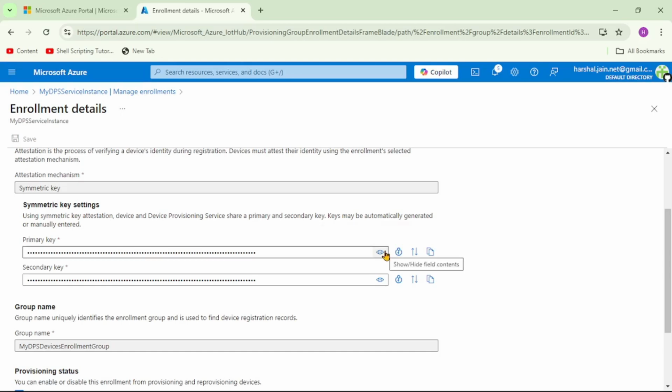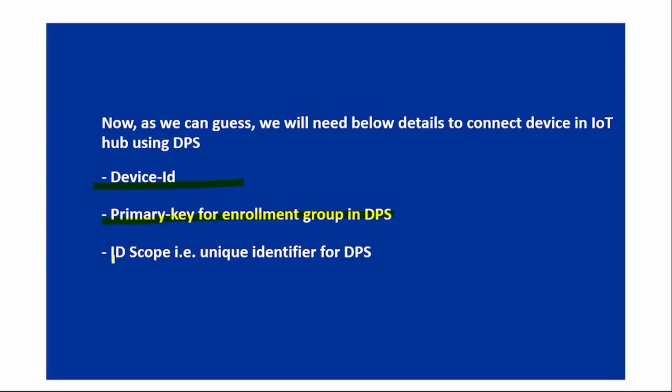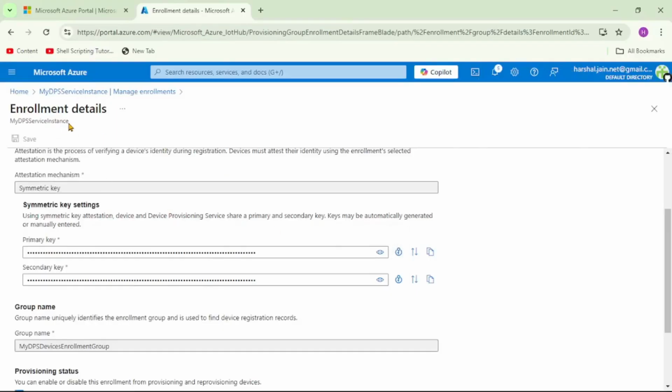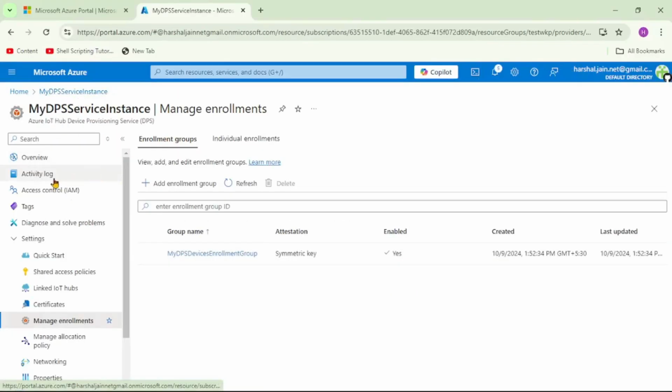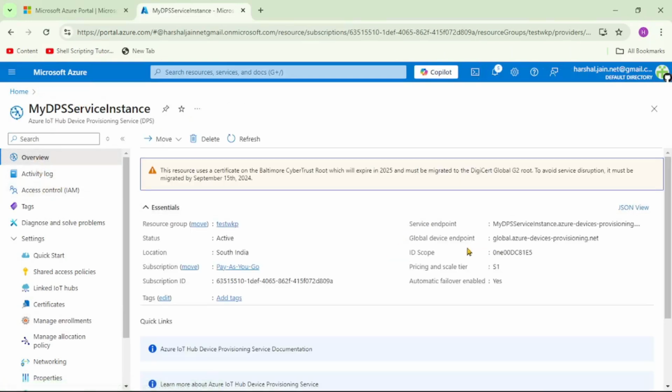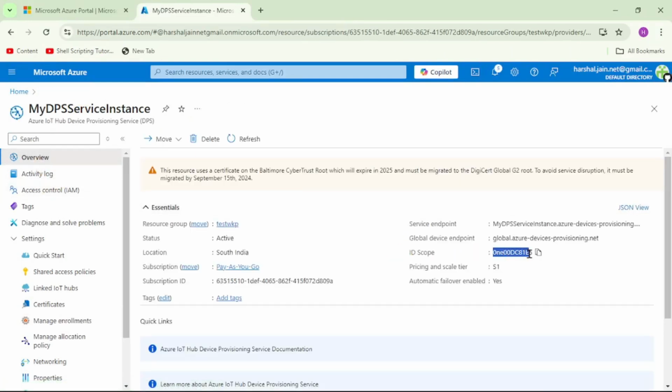And now let's again go back to our PPT, and we will need the ID scope, that is the unique identifier of DPS. And again how can we get it? Let's go back to Azure portal. Let's click on our DPS service, go to overview, and here we can see this ID scope. And guys, we will need one more thing, that is this global device endpoint. It is the global endpoint for this DPS service, and it is the same for all the DPS instances within Azure, right? And now let's go to Visual Studio and see what we have over there.